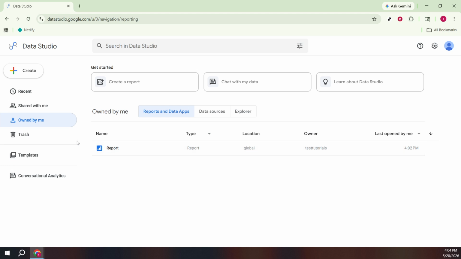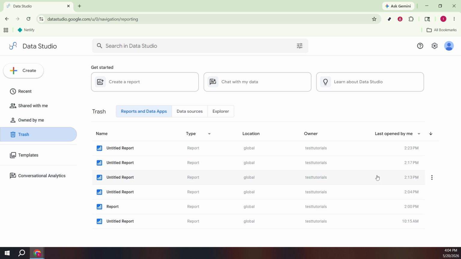Take a moment to look at Trash. This is a safety net where deleted items go before they're permanently removed. If something seems to have disappeared, it's worth confirming whether it was accidentally deleted. Reviewing Trash helps you verify that nothing critical was removed before you move on.